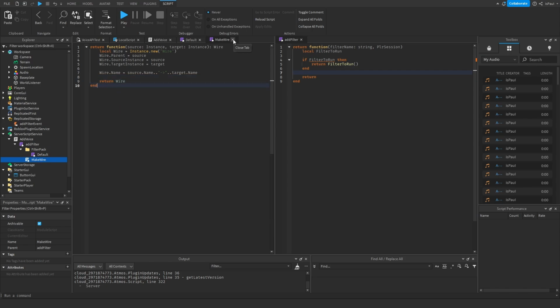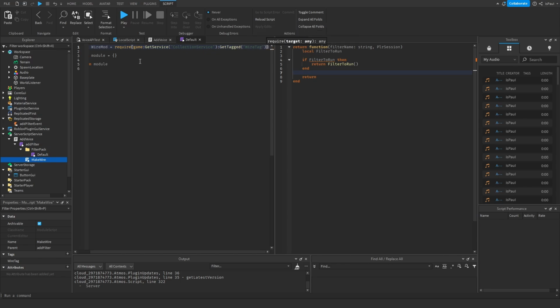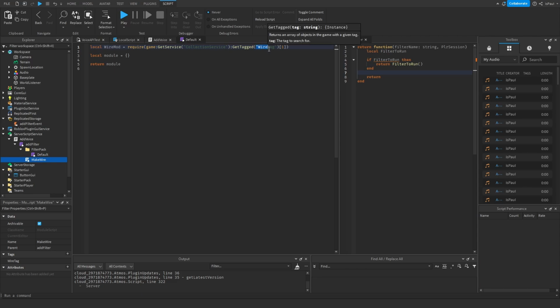And that's it for the makeWire script, but for the default one, just so all of these scripts aren't going to be like require script.parent.parent.makeWire, I'm just going to add a tag. And this one will be named wire tag. And then what I can do is wireMod is equal to require, get the collection service, get tag from the wire tag, and then from 1. So this line of code is going to look like this.